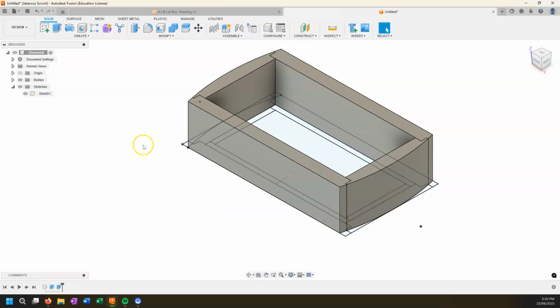Wonderful. So we've got our sides of our box. We've got our, I don't know, end sides, what are you going to call them?